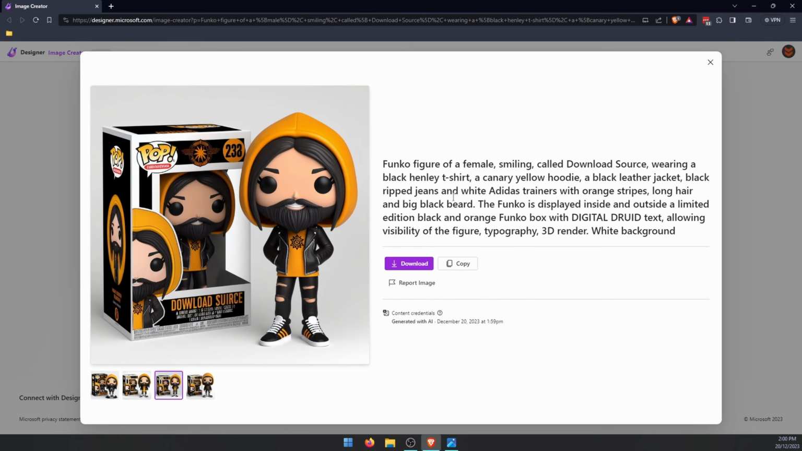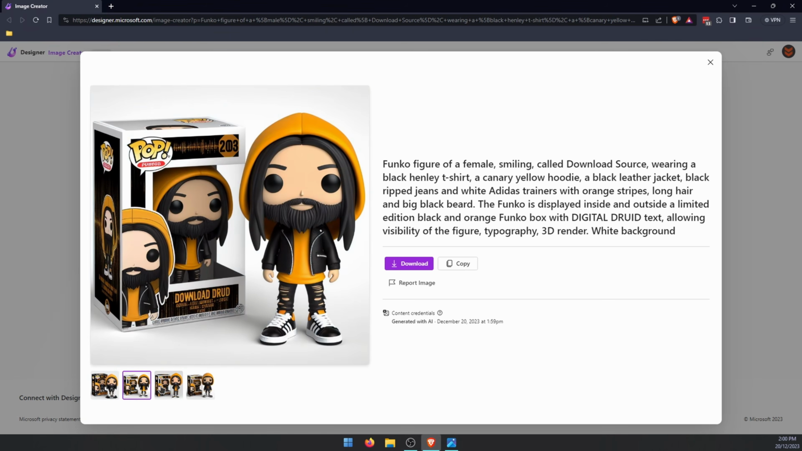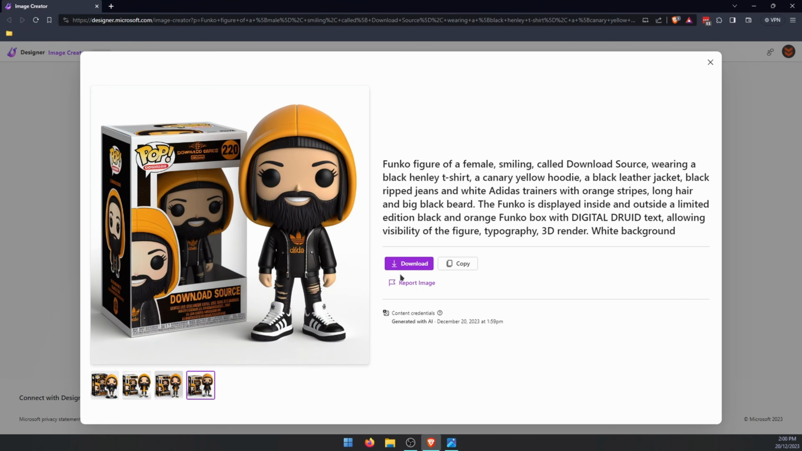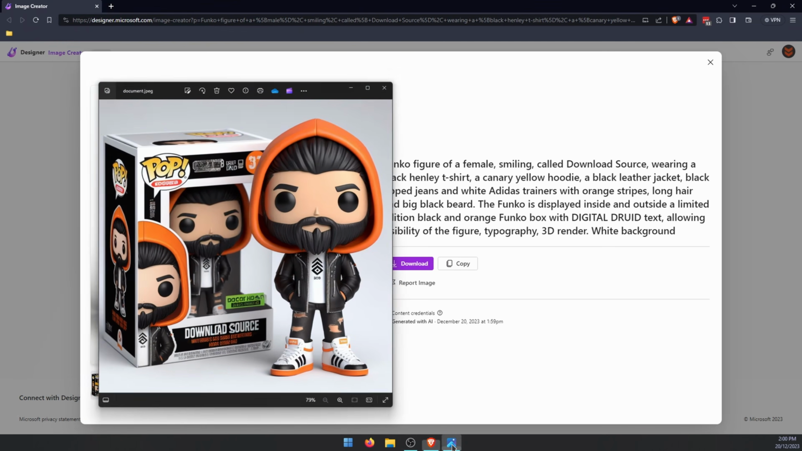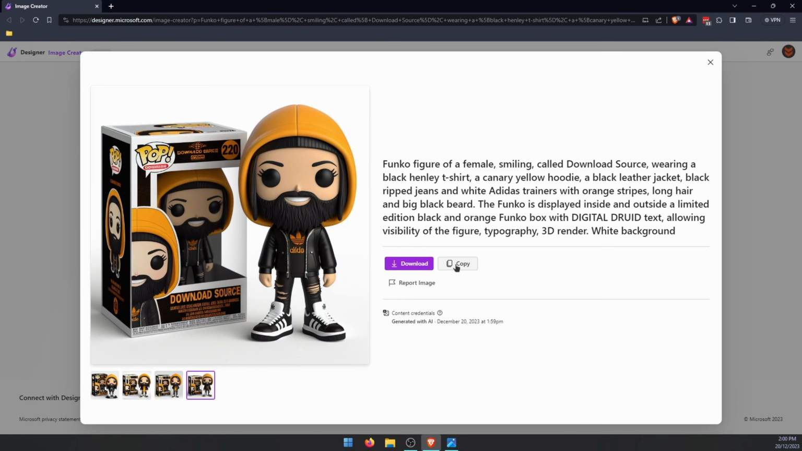You can pick one, increase the size, and then you'll get 4 options down the bottom here. You can pick whichever one you want. You can download all 4 if you want. Then you can click download to download a full resolution copy, just like the one I've got here. And you can also copy this, and that will give you the prompt that it was using.